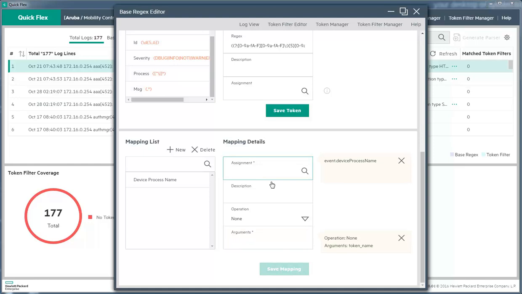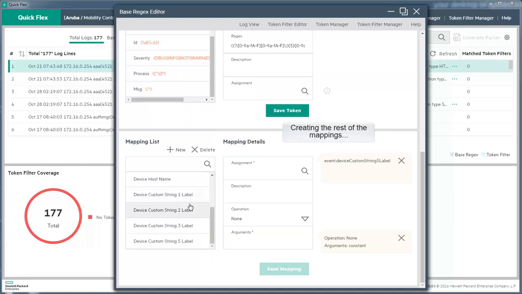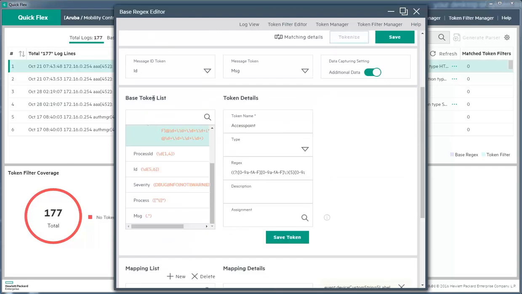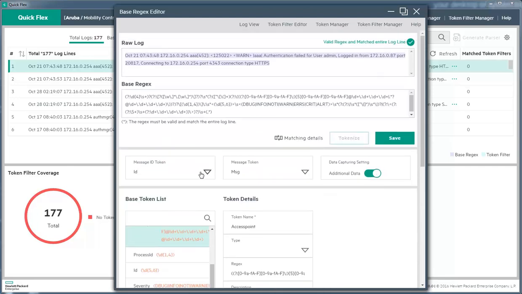I'm going to create the rest of the mappings now. I've now created all of my mappings. My base token list is all filled out. I've updated my message ID token and message tokens. Now I'm going to click save.